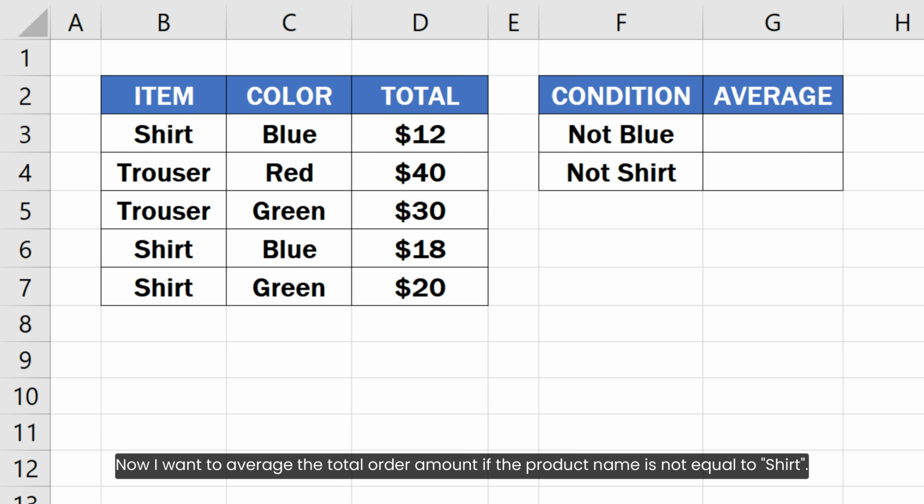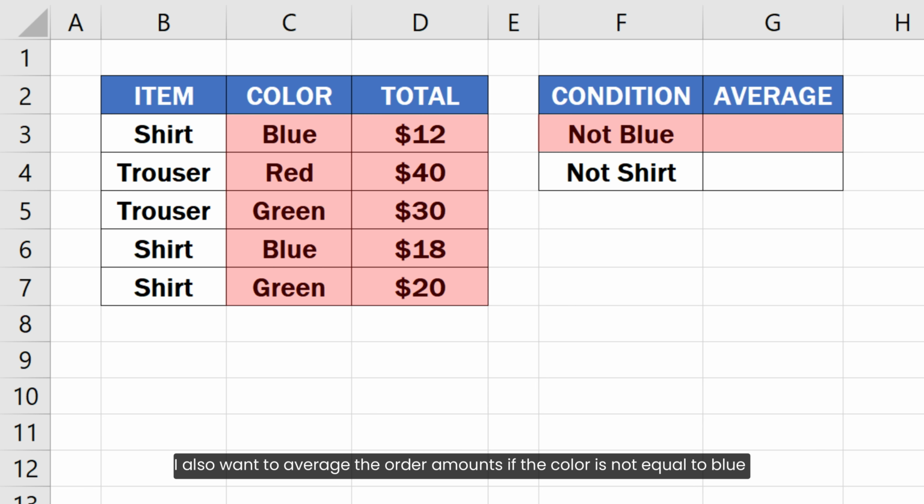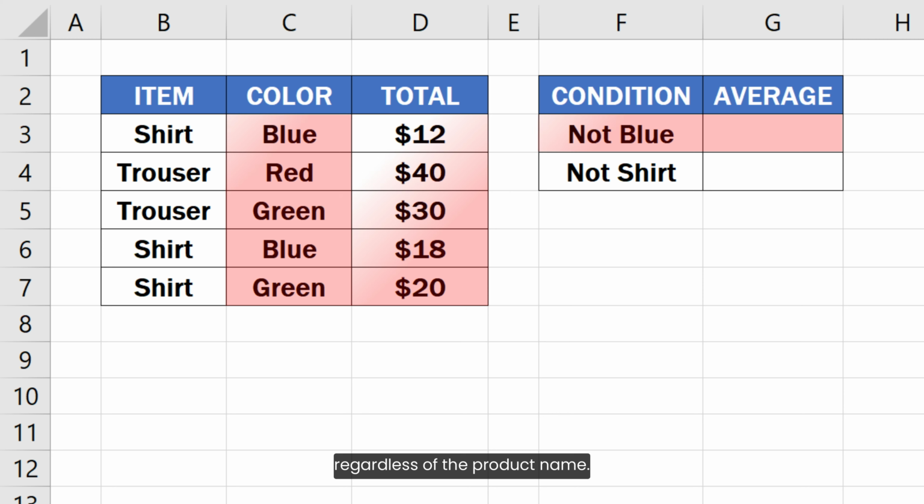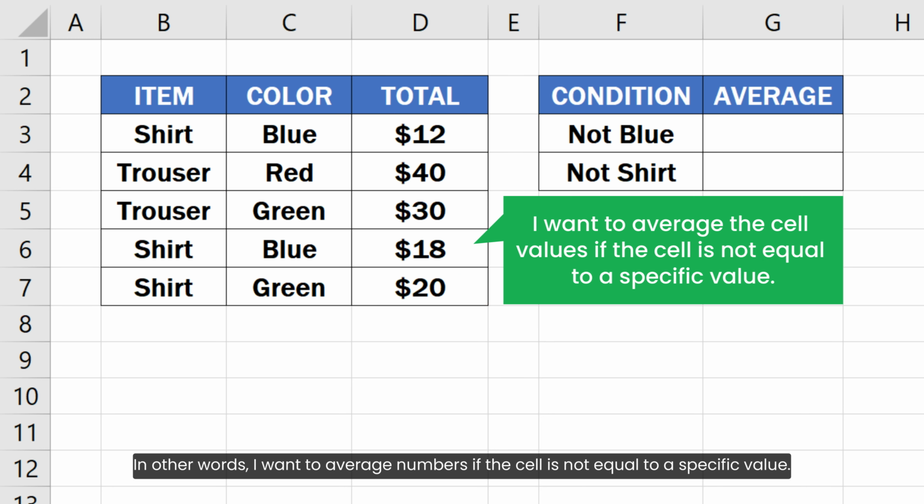Now I want to average the total order amount if the product name is not equal to shirt. I also want to average the order amounts if the color is not equal to blue regardless of the product name. In other words, I want to average numbers if the cell is not equal to a specific value.